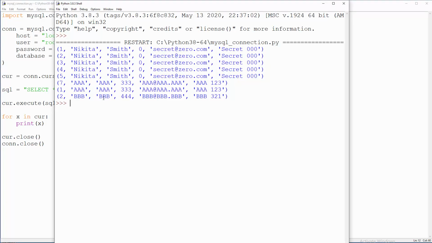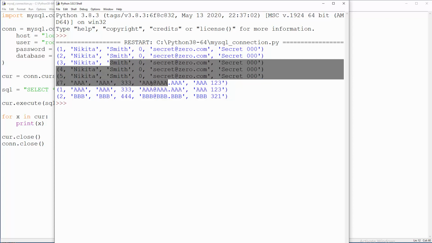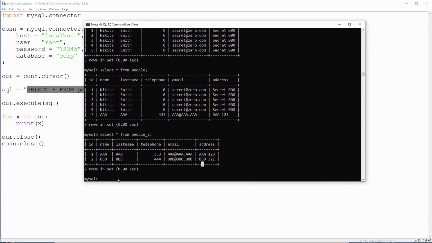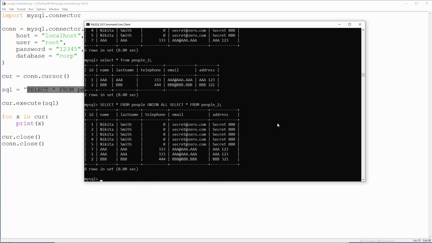There you go, guys. We have those duplicates, and also absolutely the same stuff with the terminal. I'm going to try to copy paste this. Hopefully this will get the job done. Right, it will work, and don't forget the semicolon because we are in the command line client. So enter, and as you see, absolutely the same stuff.